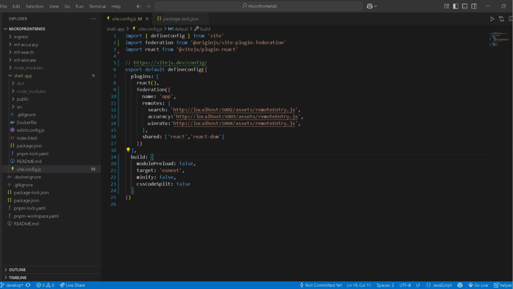This is vite.config.js for our shell app. We import the defineConfig from Vite, the federation plugin, and the React plugin. In plugins, we use React and set up federation. We keep the app name and list our remote microfrontends with their URLs and ports. The shared option makes React and React DOM common between all apps. In build, we set module preload to false, target to esnext, turn off minify, and disable CSS code split. This prepares the shell app to connect with all microfrontends.